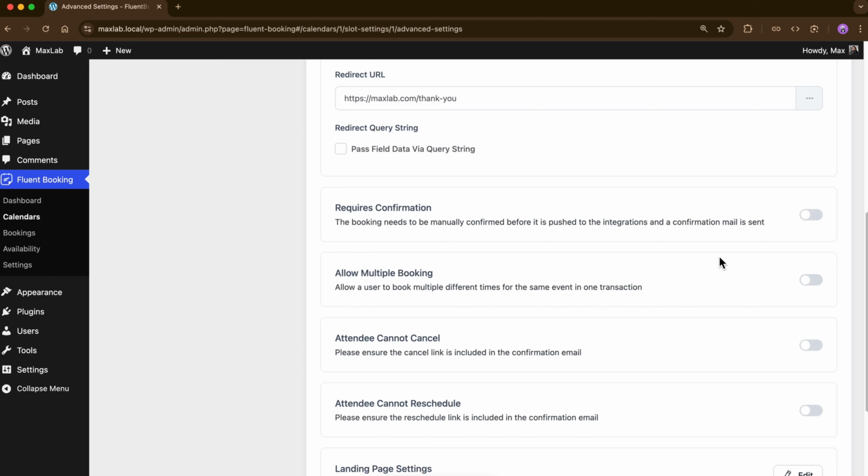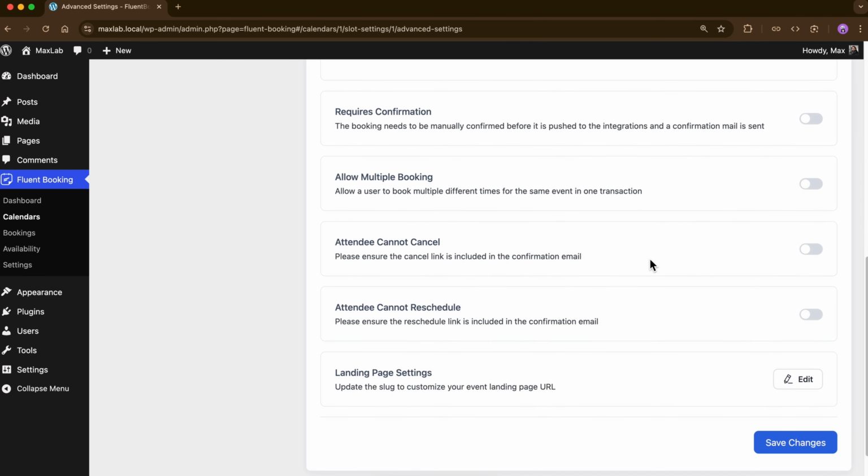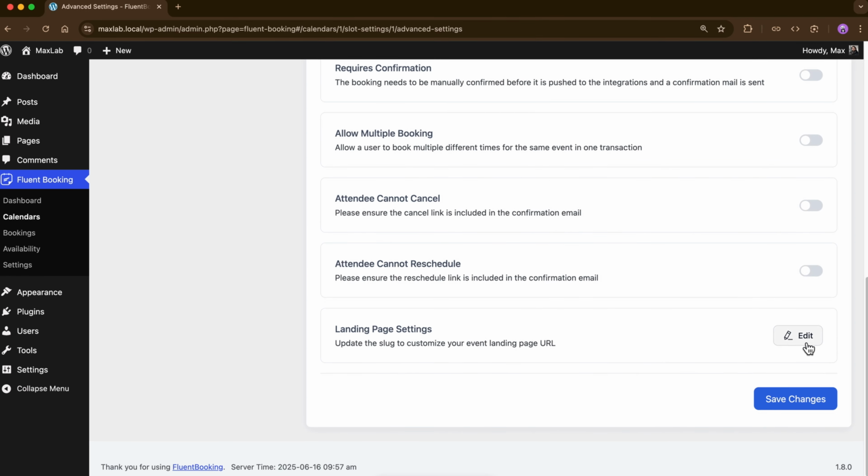Another pro feature lets clients book multiple time slots in one transaction. It's ideal for recurring sessions. I can also disable cancellations or rescheduling if needed, ensuring control over my schedule.